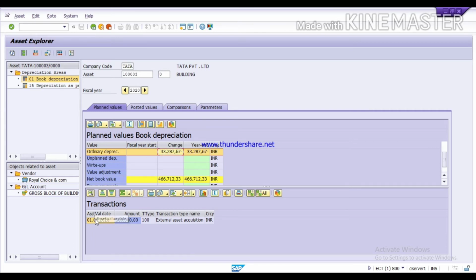Here you can see the transactions which have been posted under this asset. Here you can see all the details. Like we have booked one asset, an acquisition. It is showing here that on 1st of August 2020 you have acquired an asset of 5 lakh rupees. So here you can see all the transactions like retirement, transfer of asset. All these transactions will show here.